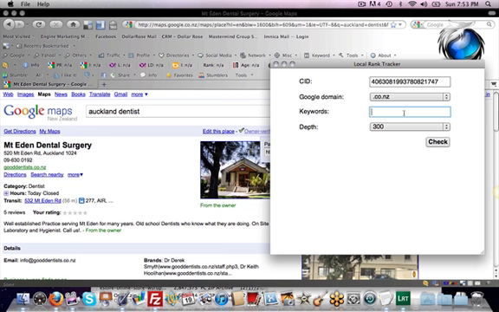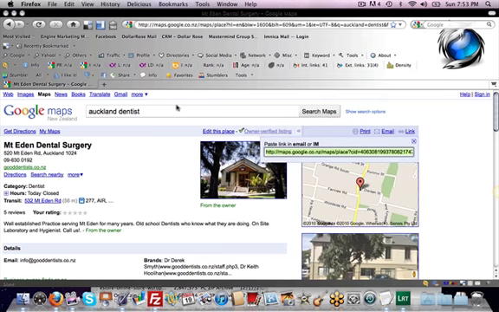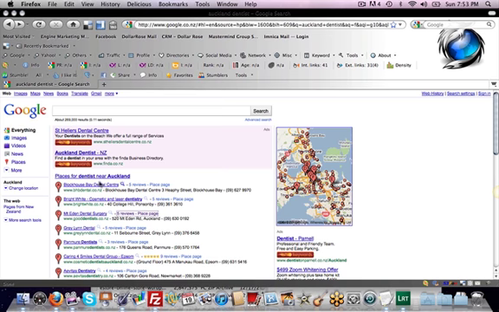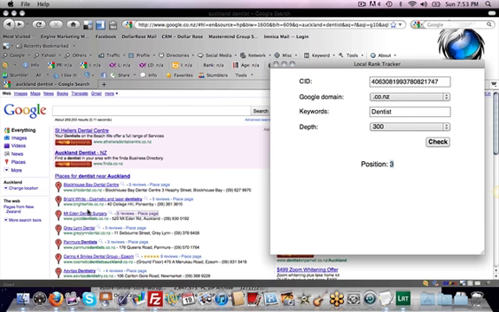So for example, this is Mount Eden Dental Surgery. I could type in dentist, and we can check. It is position number 3. Is that correct? Does everyone remember? Yes, it is. So 1, 2, 3. If I was to go in and check another one, it might be different. But instead of dentist, we could go oral surgery and give it a check. It comes up in position 23. This is a very good way of checking exactly where the Google Places listing is.